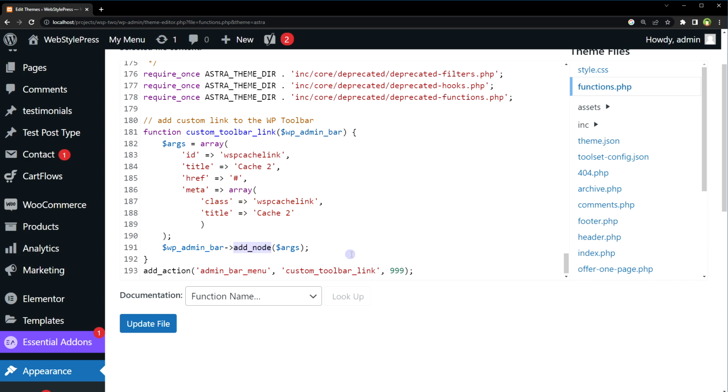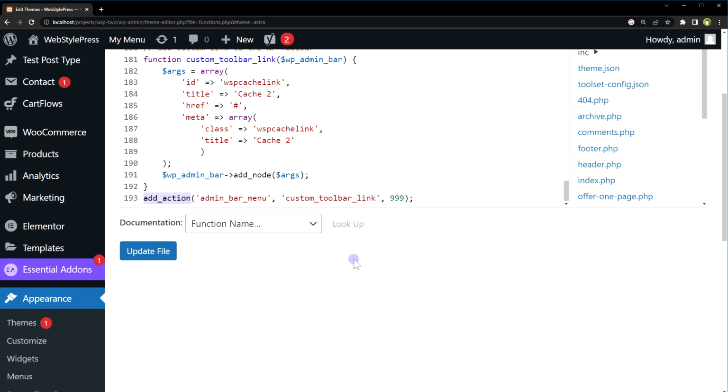Then add a node method is called on the wp-admin-bar object, which adds a node to the WordPress admin toolbar. The args array is passed as a parameter which defines the custom link. The addAction function is used to hook the custom toolbar link function to the admin bar menu action. And here the third parameter is the priority of the action, which determines when the function should be executed. In this case, it is set to 999, which means that the custom link will be added to the end of the toolbar menu here.